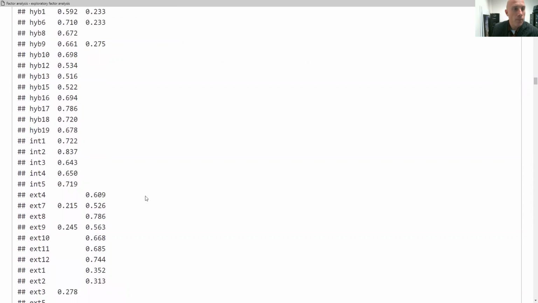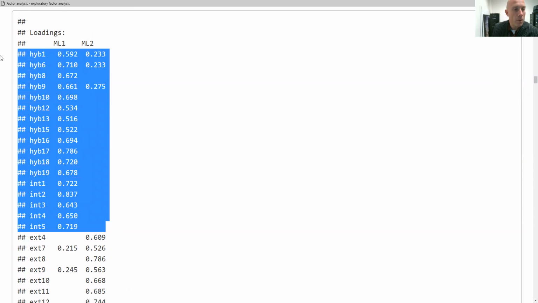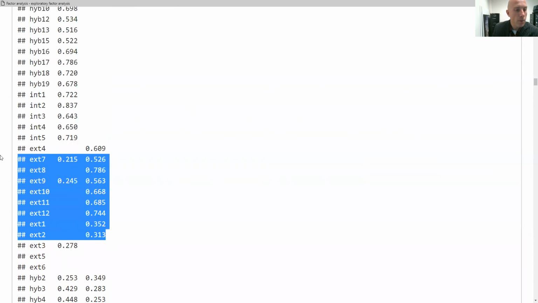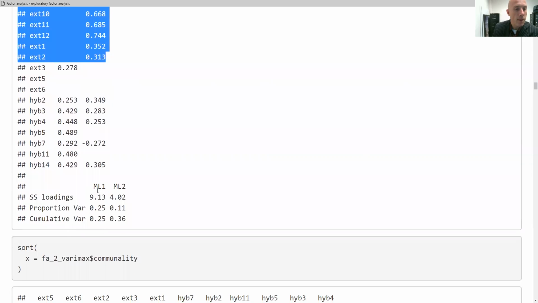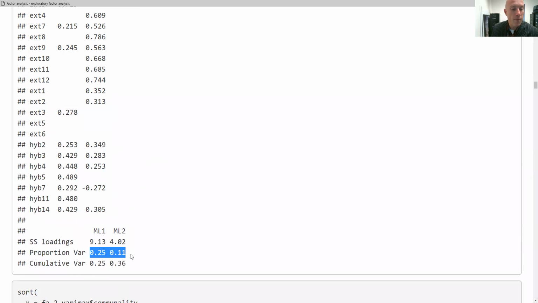All right, well, here I can see these values, I think these are looking bigger. It's a little bit easier to interpret when it's more clear that it belongs in the factor. Here, it looks like these external ones are going into the second factor. And down here, we have some smaller values, which I may or may not consider including in my latent variable. And so here, the proportional variance is 0.25 and 0.11.